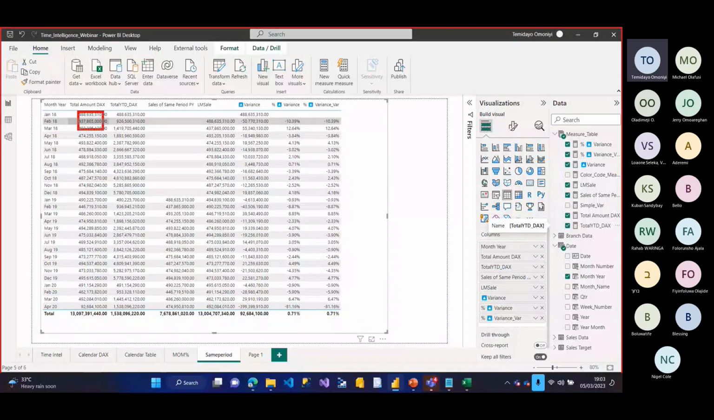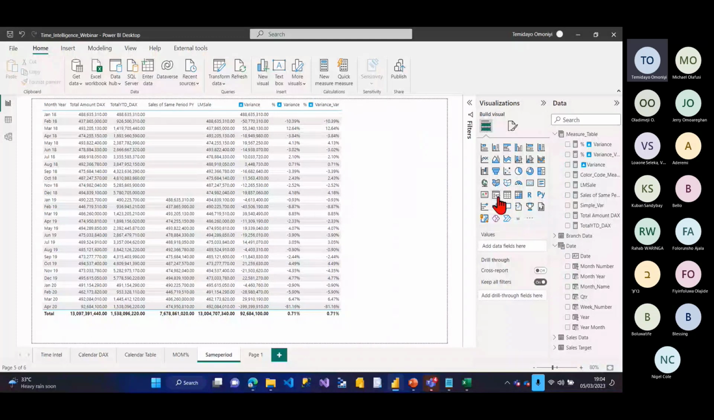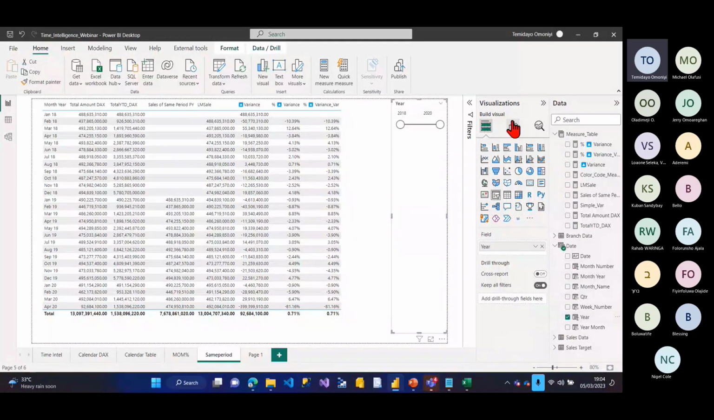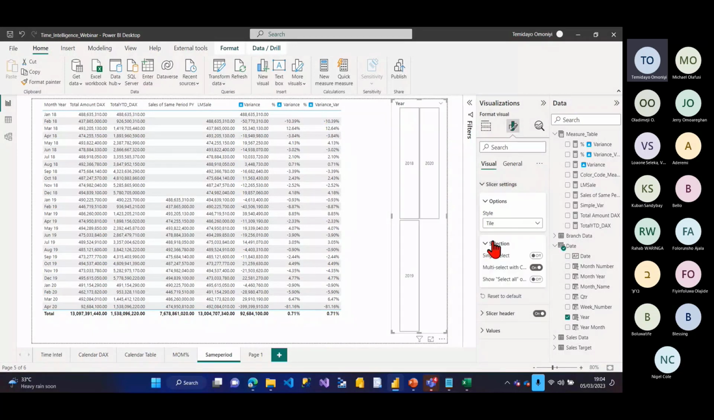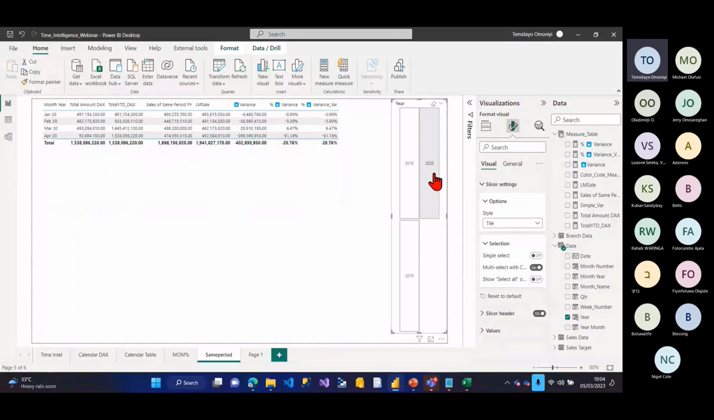Can you see? If you sum it together, this is how the total year to date works. It gives all the summation till your previous year. Let me just make it interesting. I can add a slicer, my year slicer. I like using tiles for year most of the time. I'll change the style to tiles, right? Let me pick 2018.